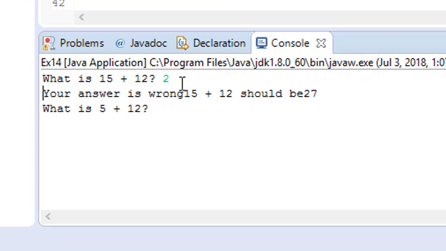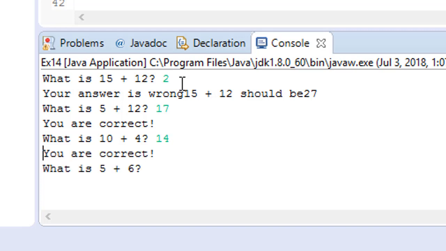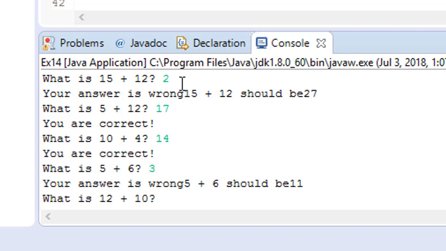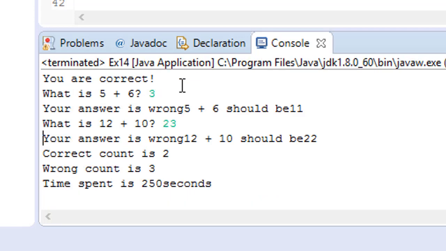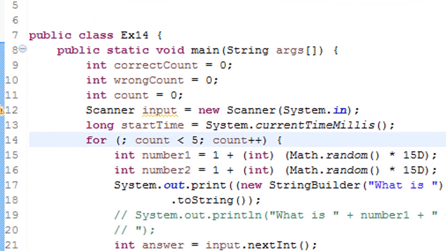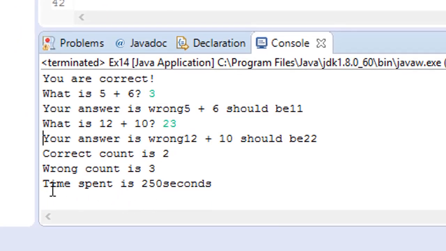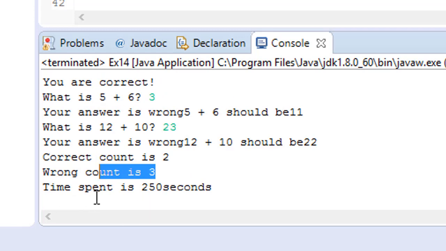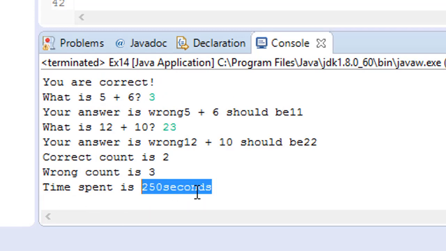And we see, okay, that's wrong, and this one is 17, that's right. 14, that's right. 3, that's wrong. Okay, and then 23, that's wrong. So you see, I did 5 loops. It's counting from 0 to 5, so that's why I got these 5 questions. So now you can see the correct count is 2 and wrong count is 3. I got 2 and I failed 3, and the time I spent is this one, 250 seconds.